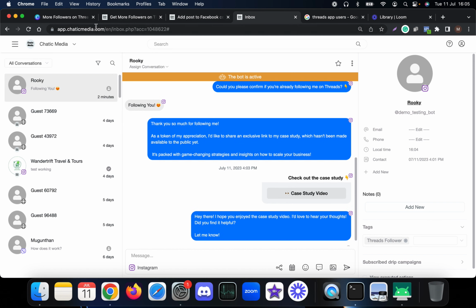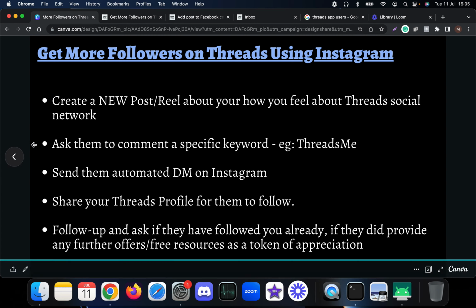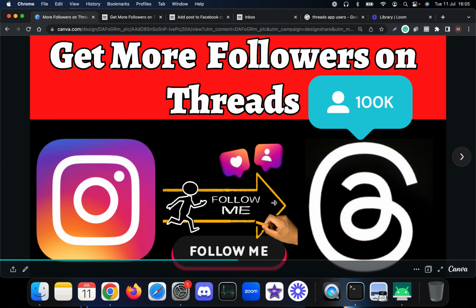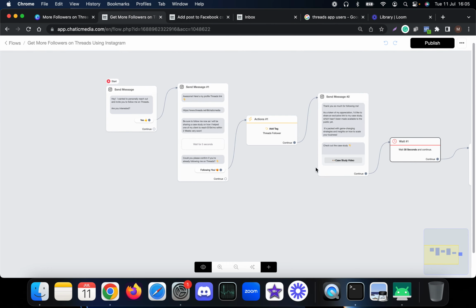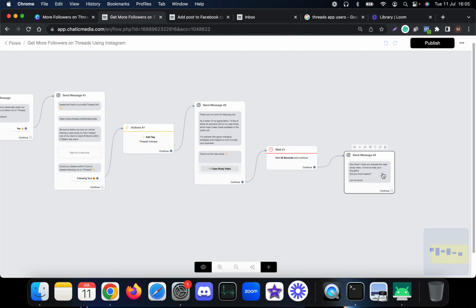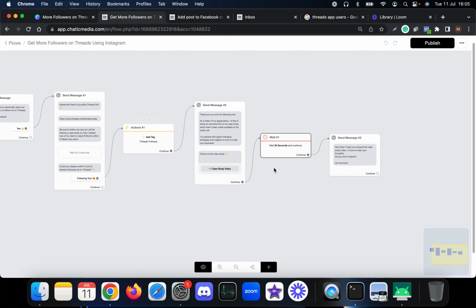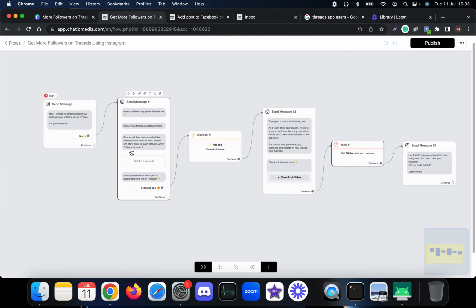This is just a quick video of how you can get more followers on Threads using your existing Instagram followers. But this kind of strategy can be applied to any other kind of funnel, such as if you are planning to offer free lead magnets, or a free discount code to your e-commerce store, you can follow the same strategy.